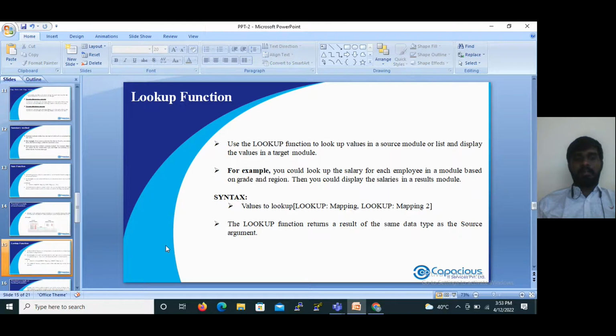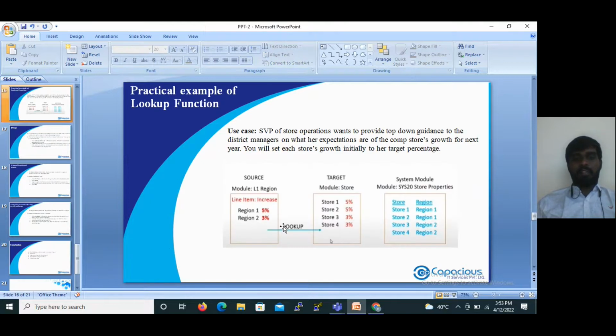Lookup also has an example here. This is the lookup function, and it is somewhat different from the sum function. Here we have given region 1, region 2, and stores 1, 2, 3, 4 as per a percentage. As per the percentage given for the stores, it is going to be allocated which region the store belongs to.